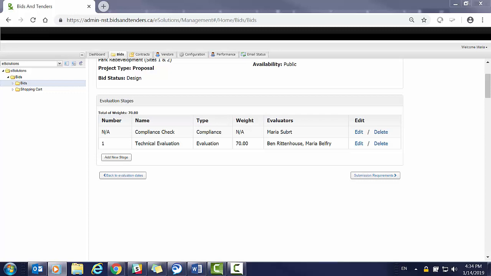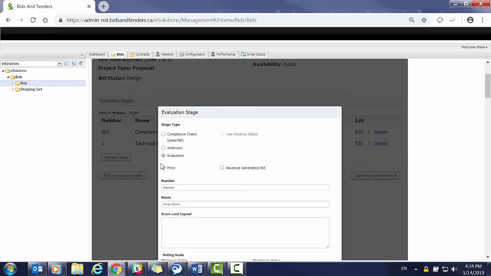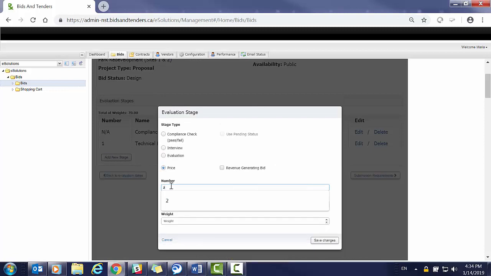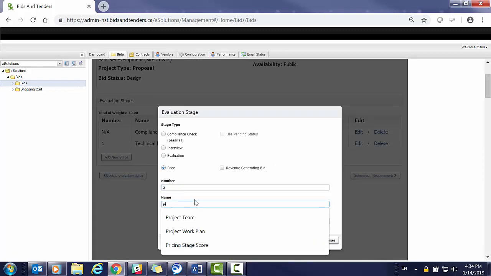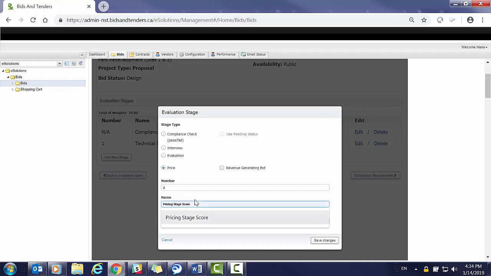Setting up the pricing stage. Select Type as Price. Indicate what the stage number is and give it a name. Remember that this stage will calculate pricing automatically only if you have set up your pricing tables to come to a subtotal bid amount. If you are evaluating hours or unit prices, for example, with no total, you will need to set up your pricing as an evaluation type stage and evaluate it manually. In the automatic pricing evaluation option, the lowest bidder will be ranked the highest.